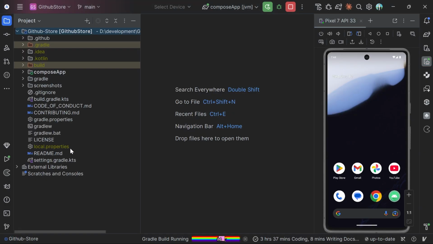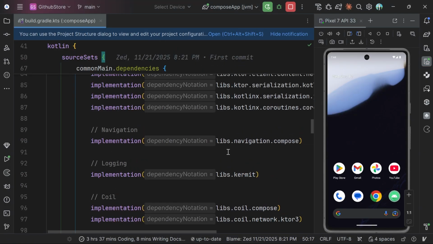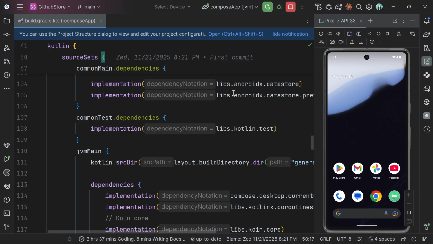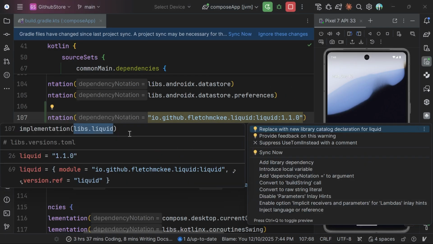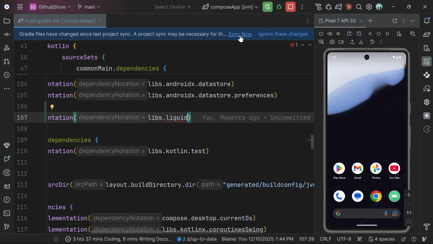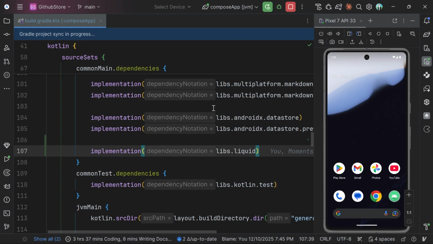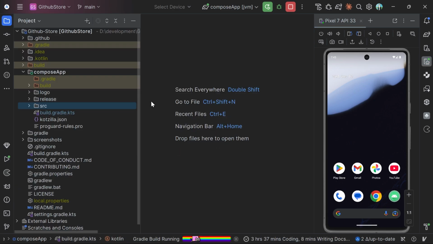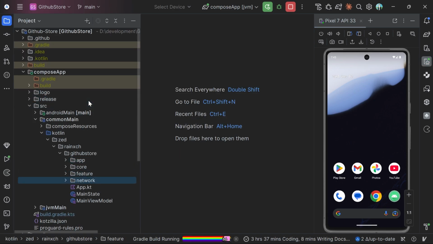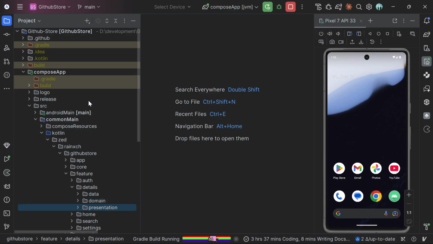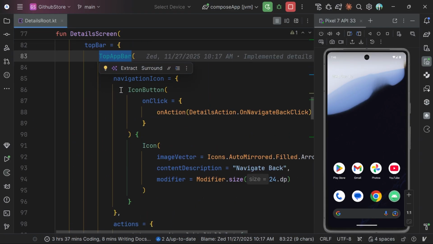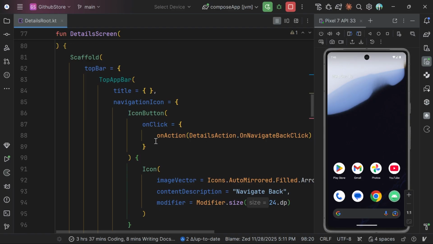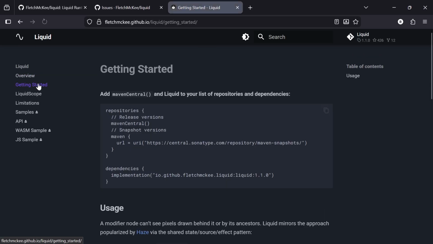So let's go to the build.gradle file, scroll down to the common main dependencies, get the dependency from the repository, paste it, and replace it with a new library catalog declaration for liquid. Sync now. And okay, here we go. Let's open the details screen, the feature details root. And here in the top app bar, yeah, we are going to do it right here. So let's get things started.